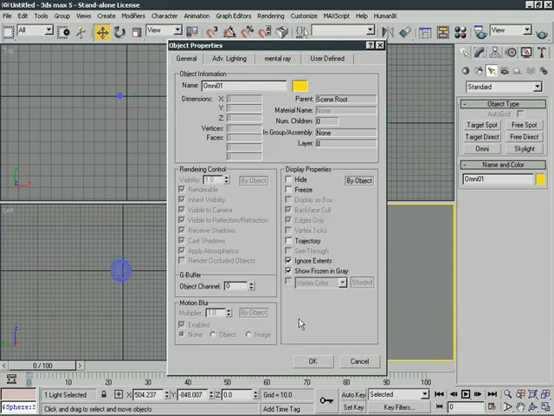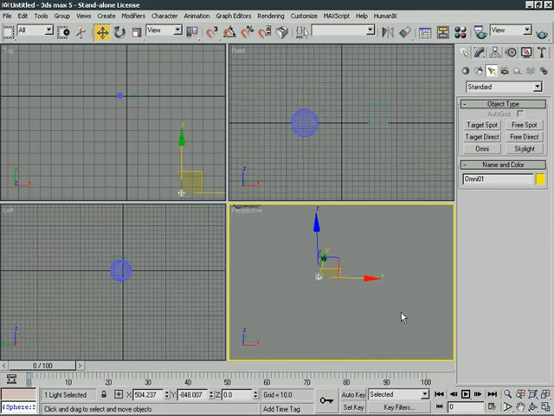And from inside here, I can simply come down to Ignore Extents up under the Display Properties group. Check it out. Tell it to ignore extents, tell it OK, and then simply come back over here, do a zoom extents, and look at that. It has now ignored that light out. That is very handy.